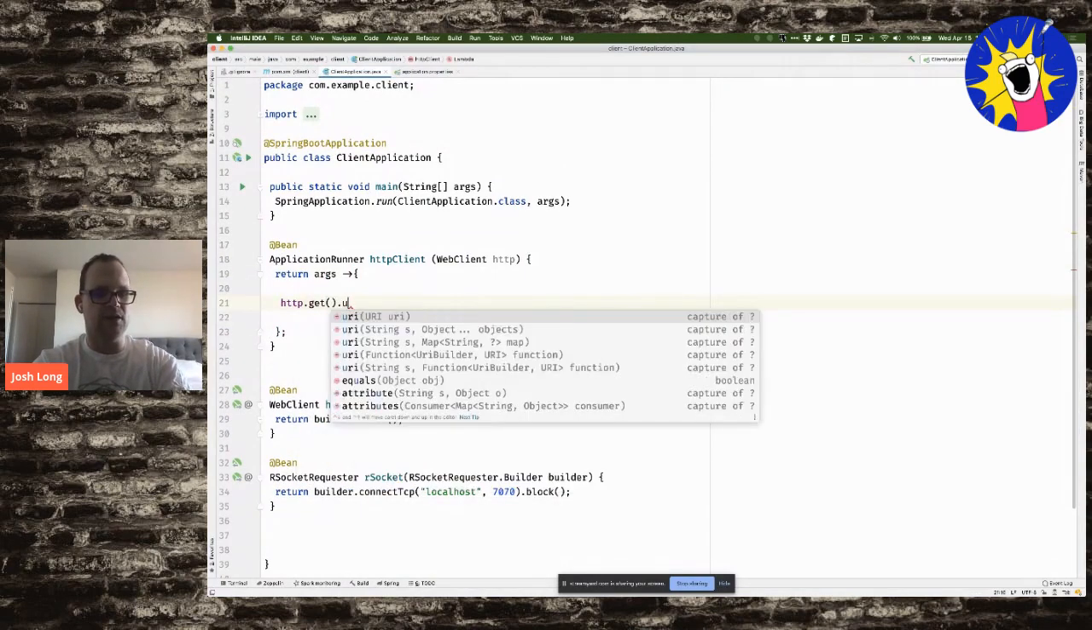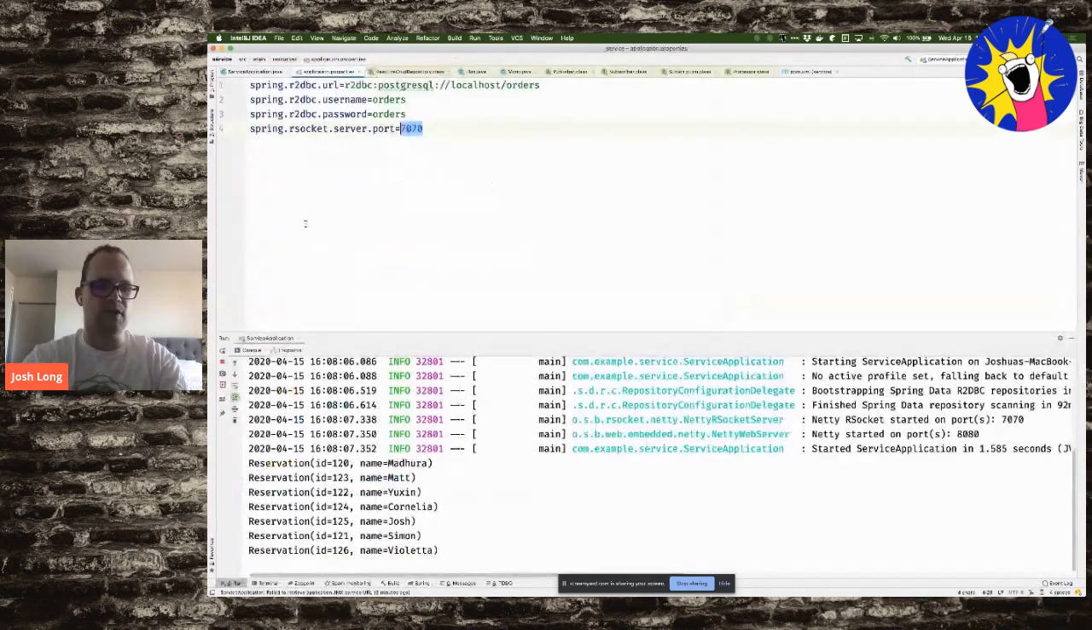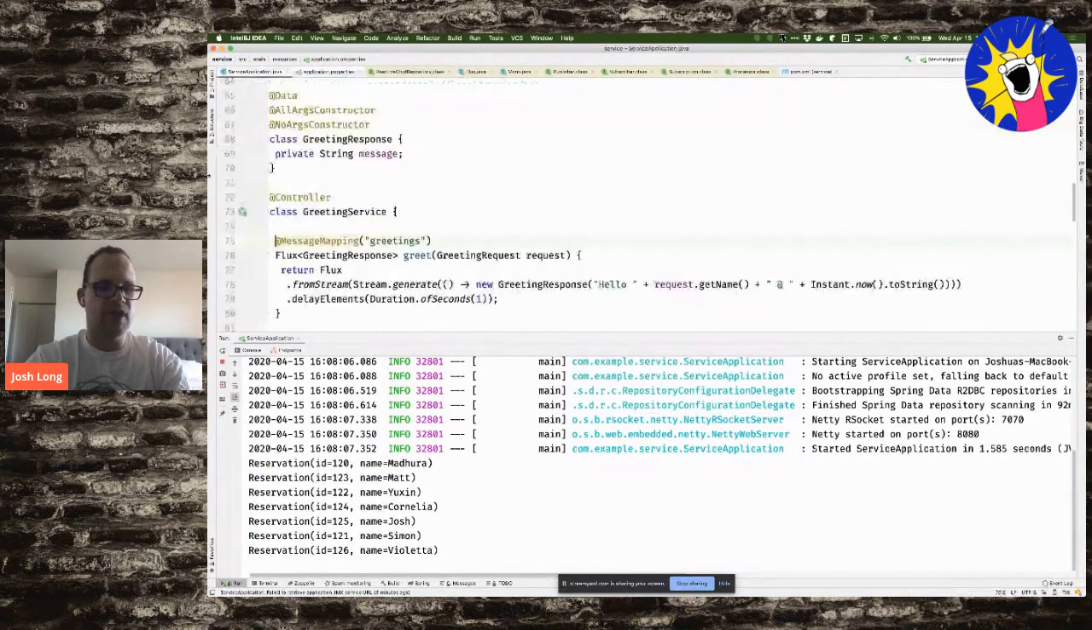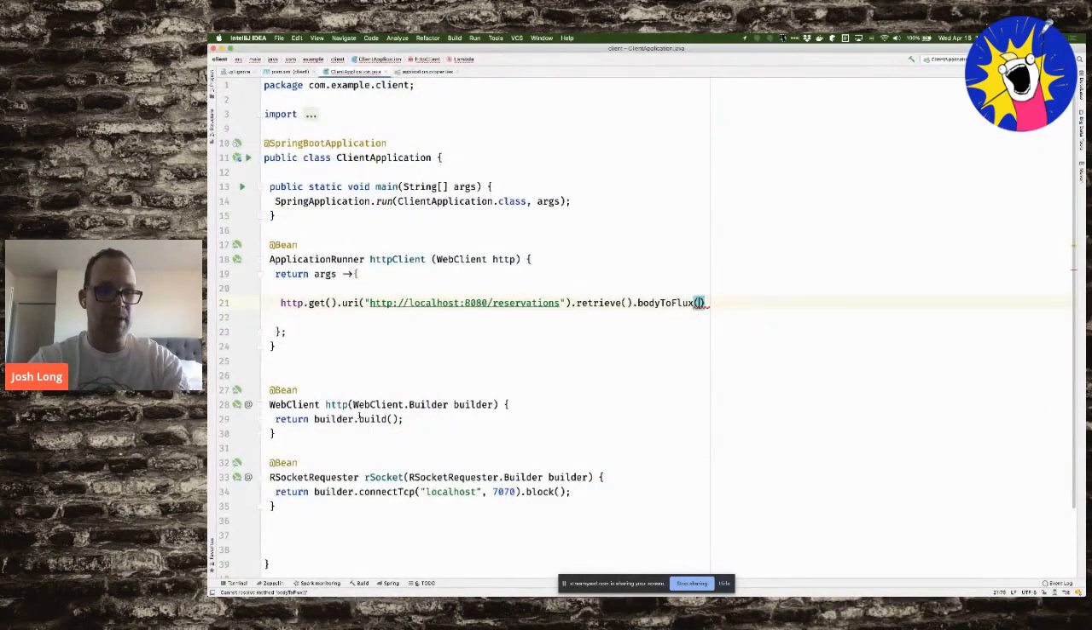I can say http.get.uri http localhost 8080/reservations, and the data that comes back, I'm going to retrieve it and turn it into the Java reservation DTO. So I've got that on the server side. I'm going to do something terrible here. Again, something you should never ever do. I'm going to copy and paste code.